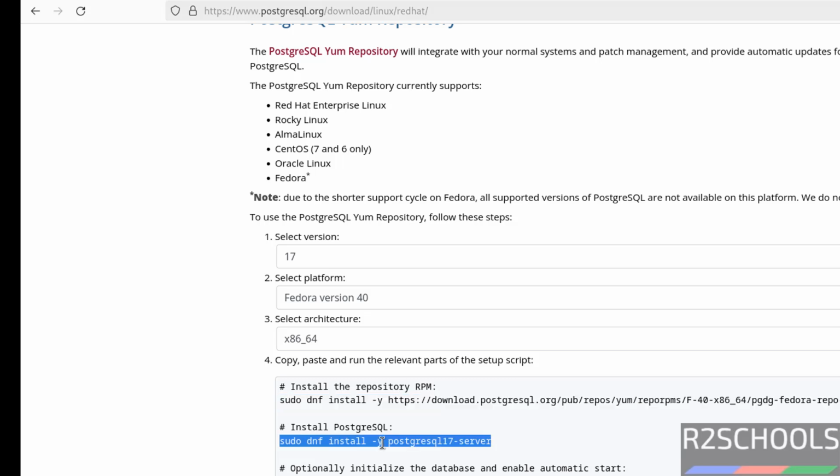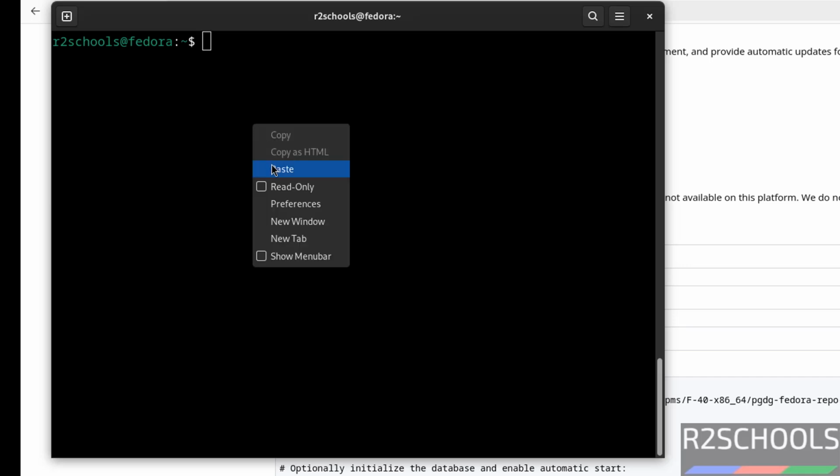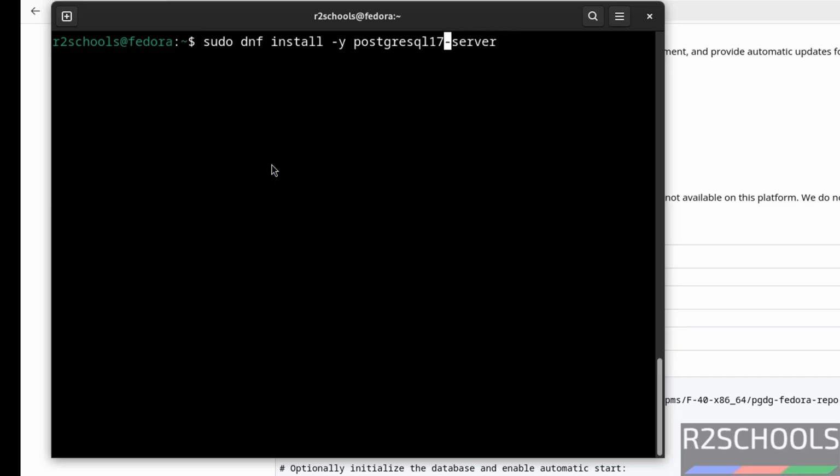So by copying this command, we can install PostgreSQL 17. Control L to clear the screen, paste it. See, if you give 17, it will install 17. If you give 16, it will install PostgreSQL version 16. If you give 15, it will install 15. So based on your requirement, you can select.